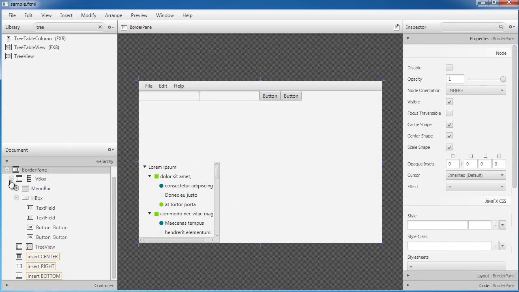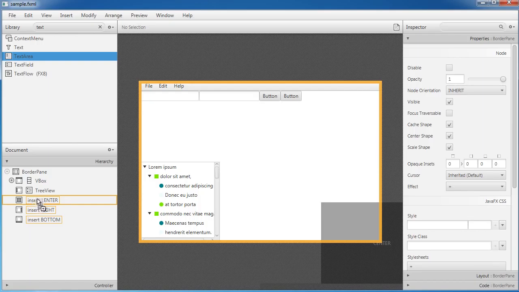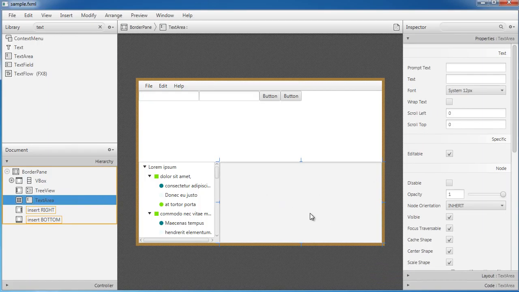Now for the center area, let's just have a text area for now. So text area, drag it out in the center. Now the user can type text in there.